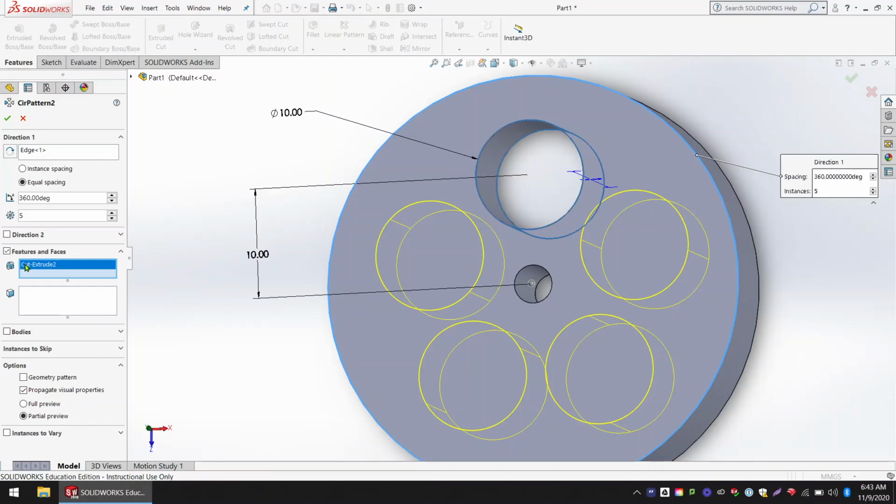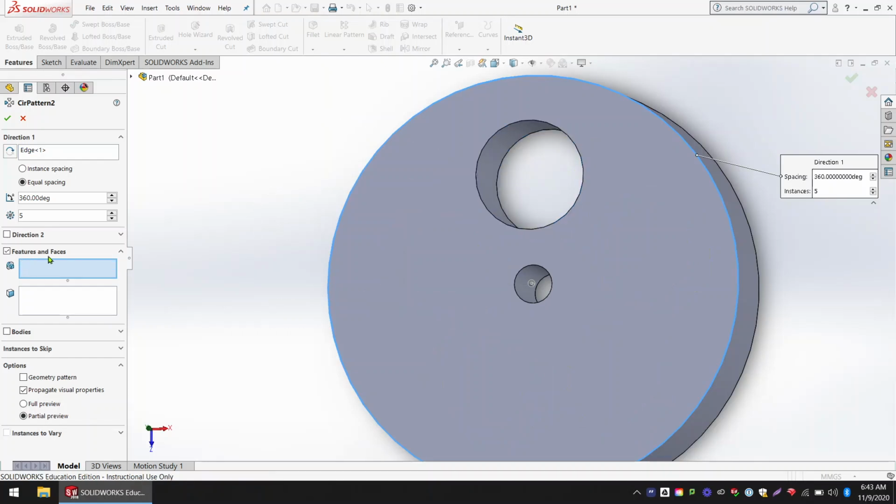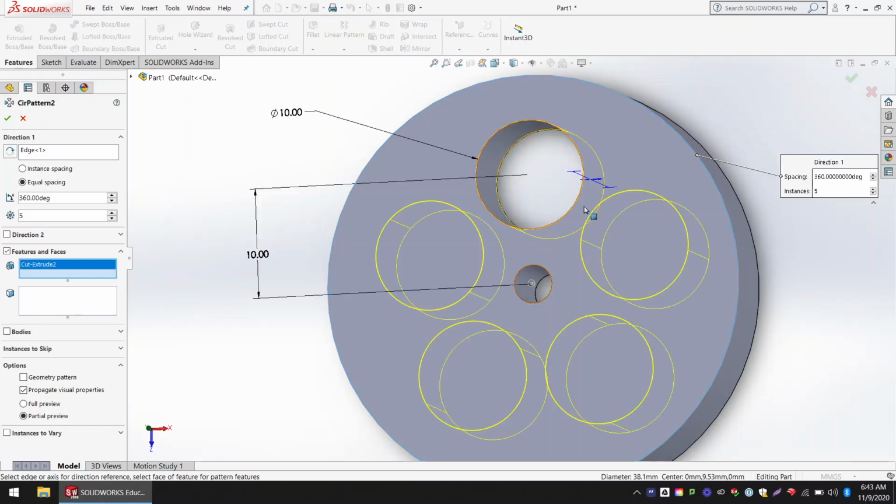Next we're going to come down here under features and faces. So this is asking you which features do you want to be patterned. So we want the circle to be patterned around, so we're going to click on the circle cutout that we did, and then you see it pop up with a preview of what it's going to look like. If it doesn't, you can come down here, click on partial preview, and that will give you the preview.